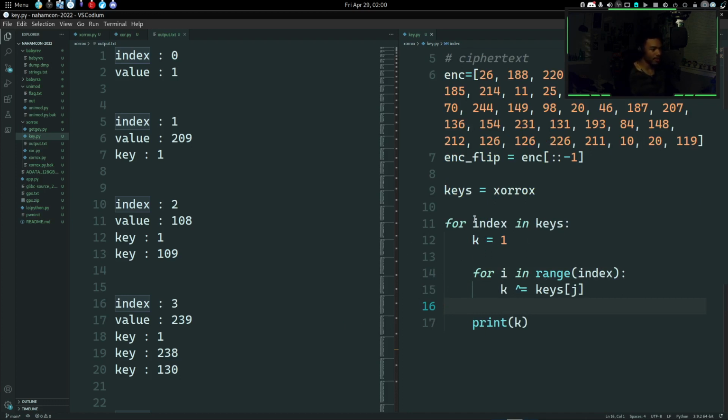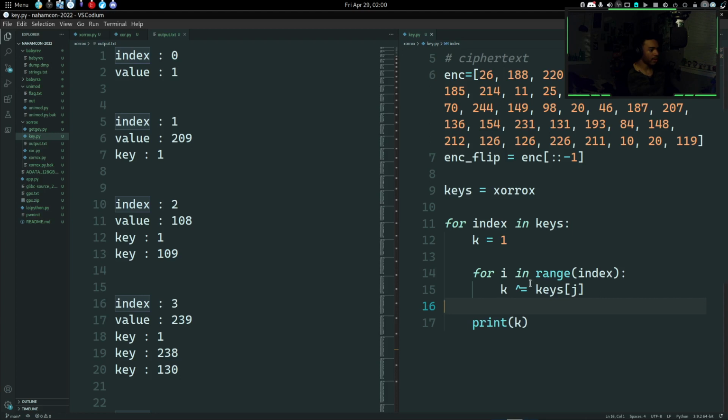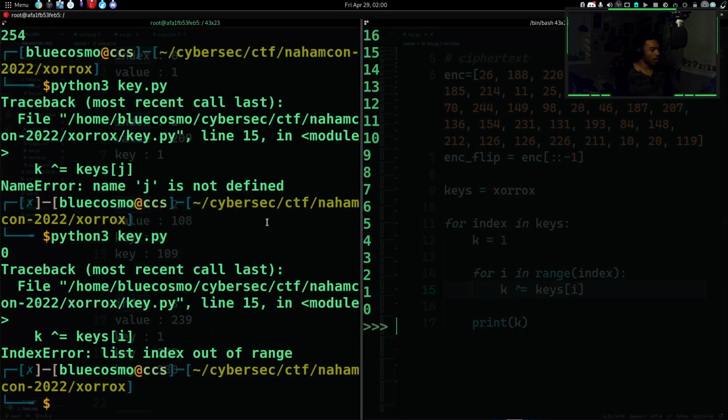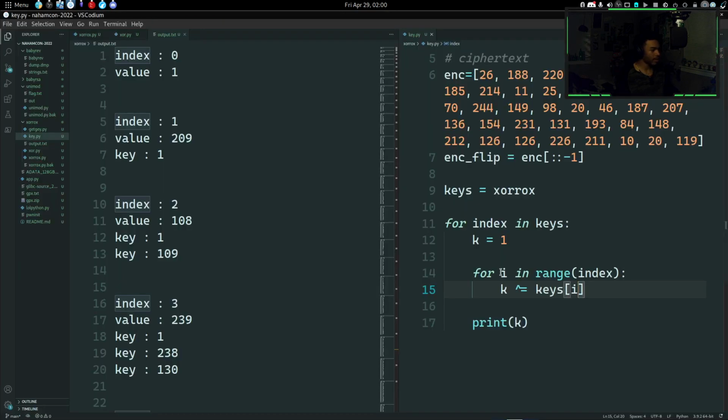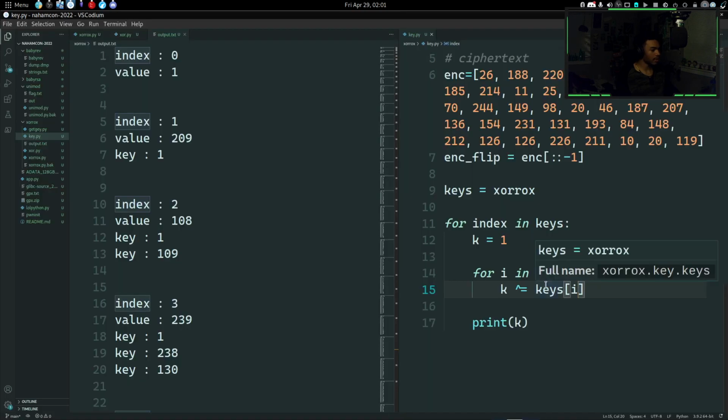Something like this, hold on. For index and keys, if keys are Xorrox, that's going to be for I in the range of 0 to 38, for the first 38 characters. I will have key of one. Then for I in the range of the index. So this should... J is not defined. Oh shit. List out of range. Index out of range?